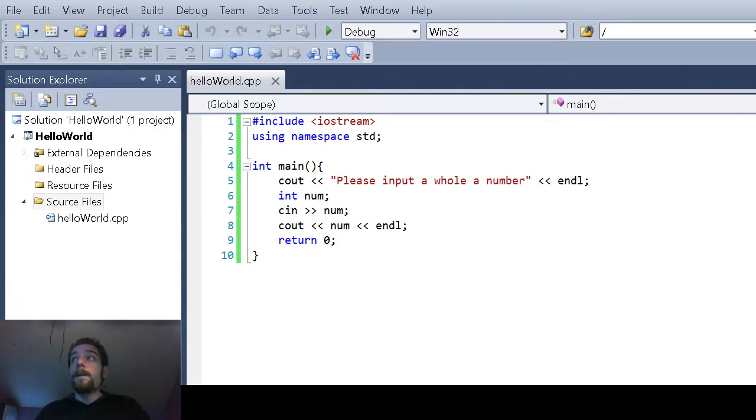Next week, we're going to cover if statements. We're going to expound on the user input and basically do an overview of how a program is going to handle some basic logic.